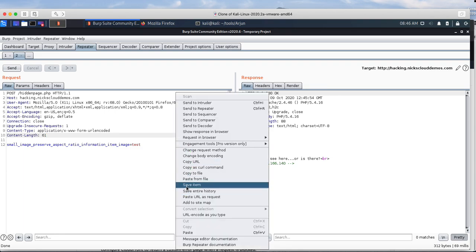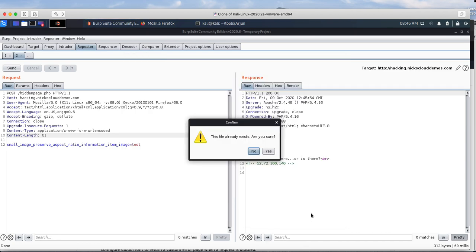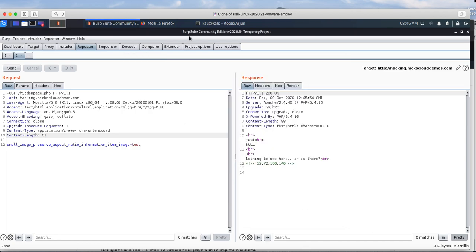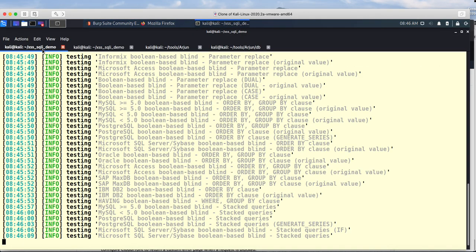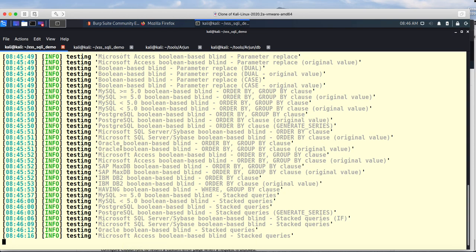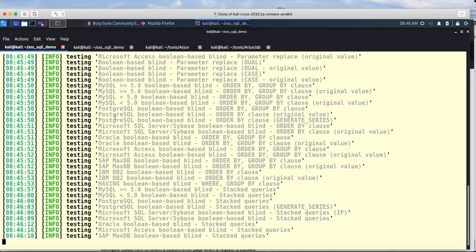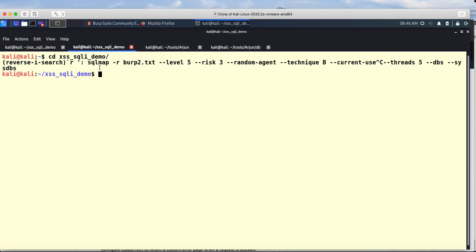So let's go ahead and save this to a file. We'll call this one burp2. And we see the first one's still running. It's trying exploits for different database servers. This is a MySQL server, but it doesn't know at this point, so it's trying PostgreSQL, Oracle, whatever it could find. So let's go ahead and run our command again.